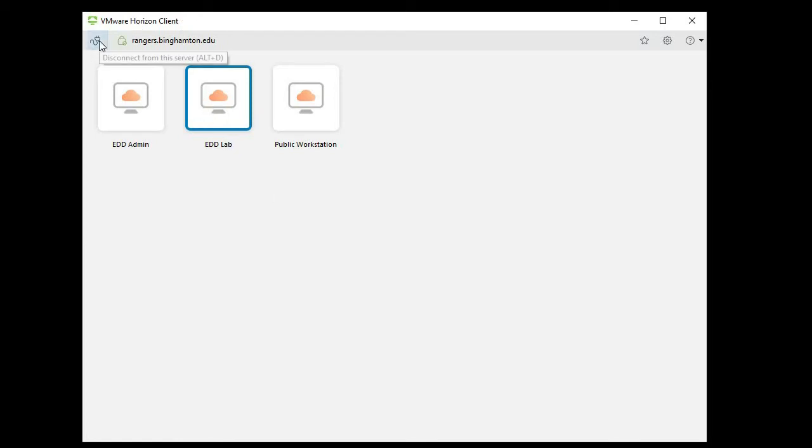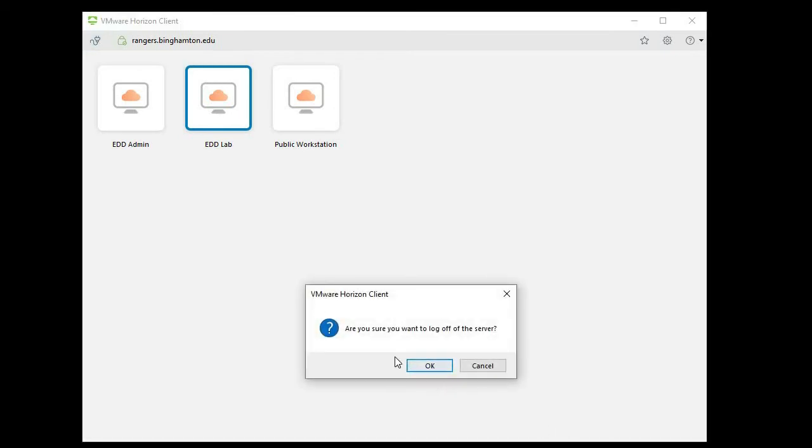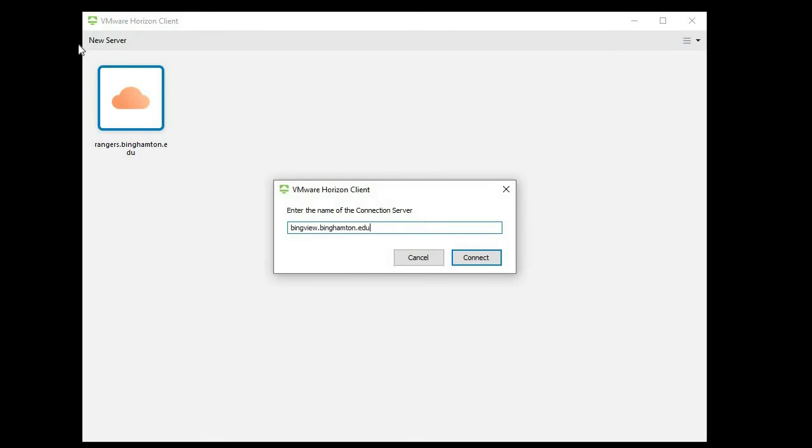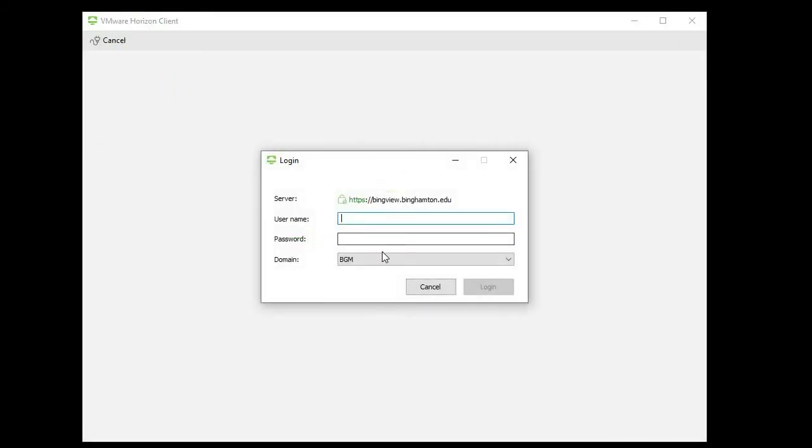Now, if we want to connect outside of the lab systems, and I'll show that in a second, then I'm going to log off here. So we create a new server and we connect to bingview.binghamton.edu. Click connect here, and again you log in using your pods information.